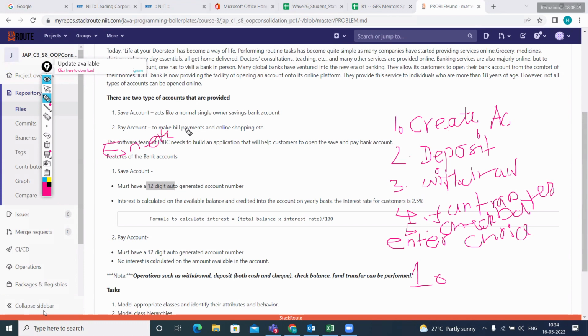Enter name. So you entered the name as Vaishnavi. Then it will ask you to enter the address. So these, name and address, are the attributes of either the save account or the pay account. Enter address. Then enter the type of account. It will be either save or pay.